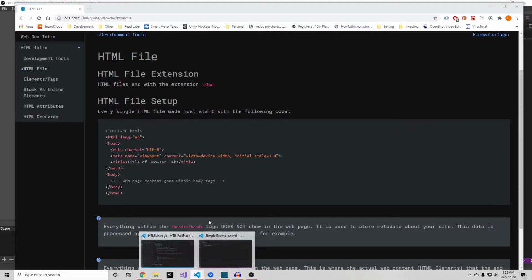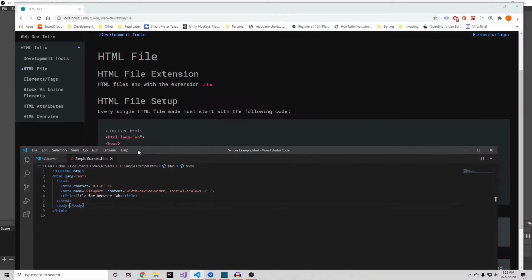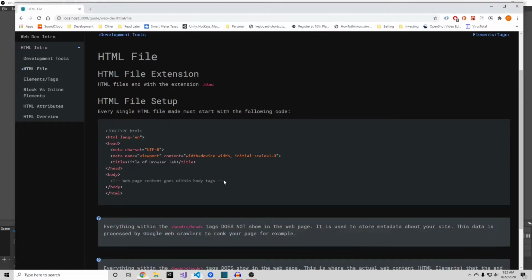Okay, cool. So we're going to go back. And we see within this website that I'm working on that this is what's called a comment. This isn't actually shown in the web page. It's just what developers use to document their code. And we see that the actual web page content goes within the body tags.